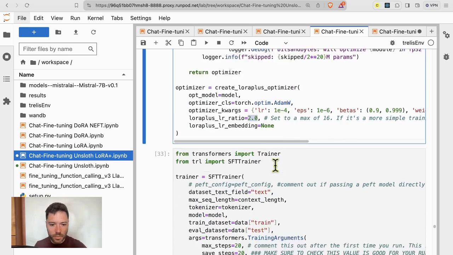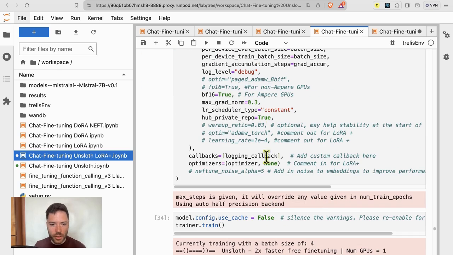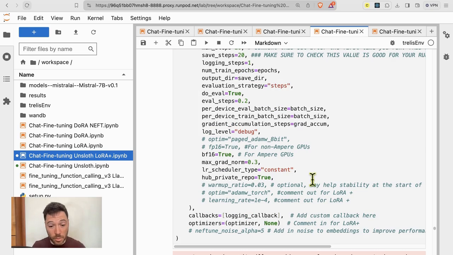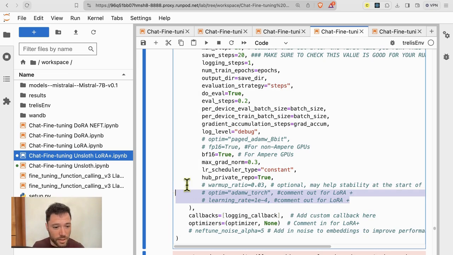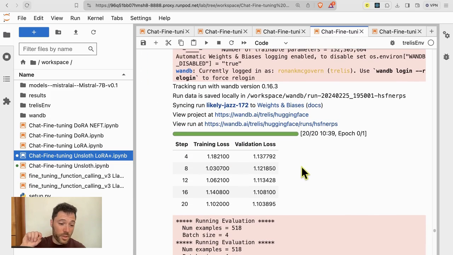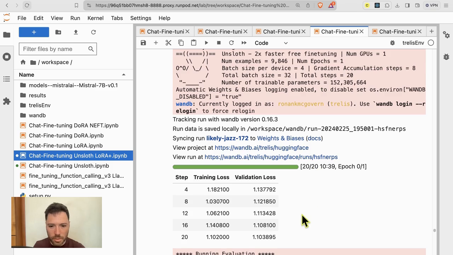Now I need to load that custom optimizer within my trainer. You'll see here, there's this line optimizers equals optimizer, and you could pass in a scheduler, but I'm doing a constant learning rate, so I'm not going to pass in a scheduler here. I'm also just going to comment out the learning rate and the optimizer here. I believe they'll be overwritten in any case, but for clarity, I'm commenting those out because I am loading the custom optimizer here. So we'll move on down to results. And remember, this is using both Unsloth and also LoRA Plus, the optimizer.